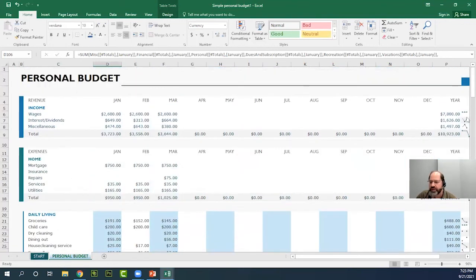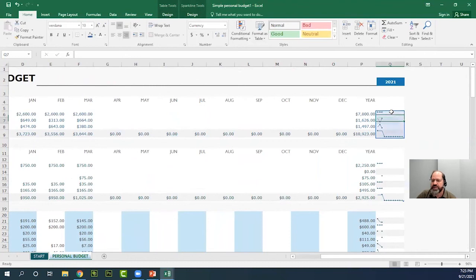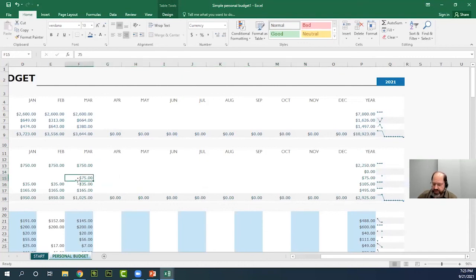And you notice at the end here, if we scroll over, you see it has like a little miniature graph for each one. So this starts out high and then it goes down. And that's because there's zero. There's no values in April to December.